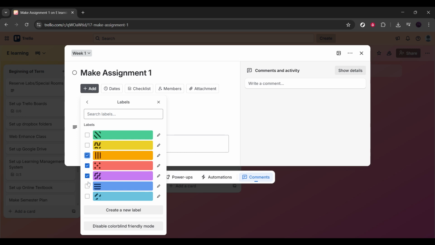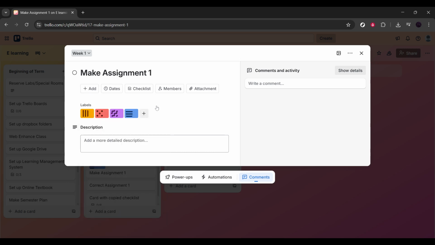This order is consistent everywhere on your board. You'll see the same order when you open the label menu on a card, when you view labels in the board menu, and even when you use filters. Trello keeps that creation order locked in place across the entire board.